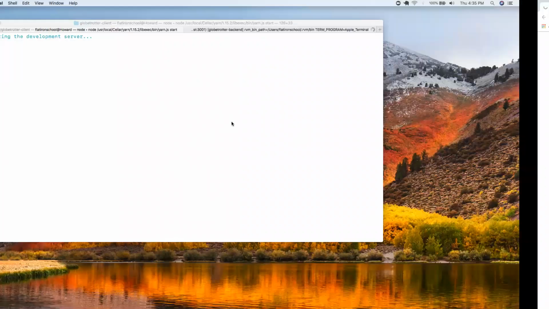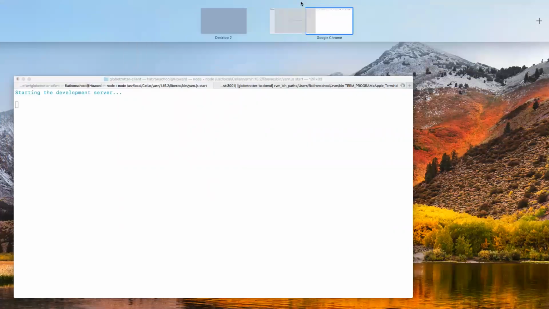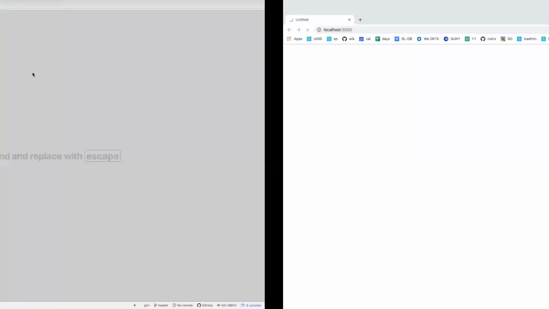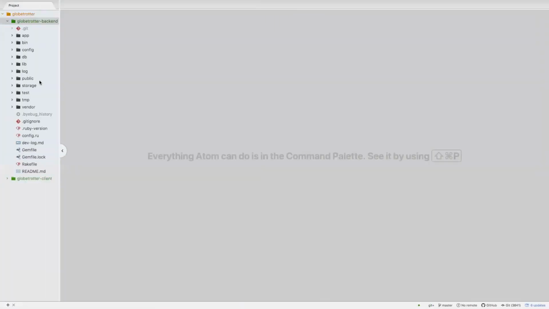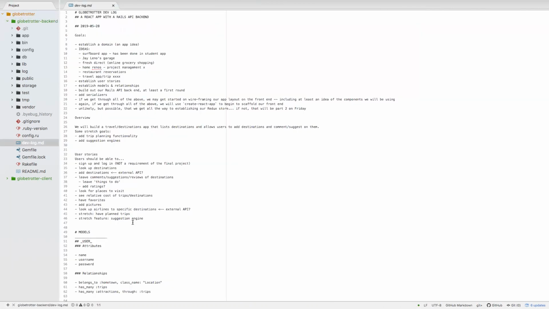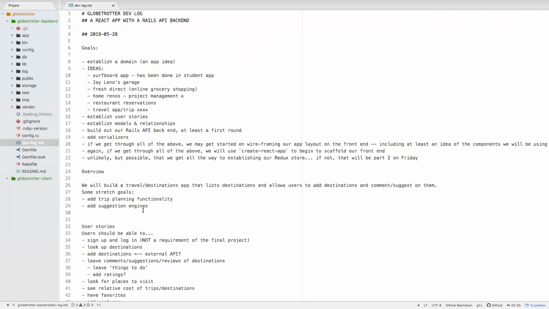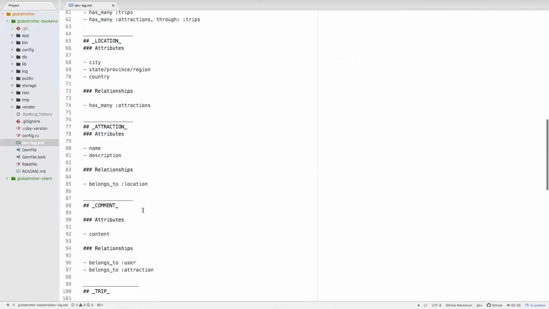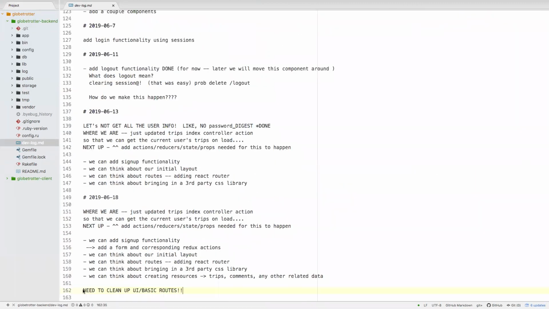So we've got our travel app, Globetrotter, and we've got a lot of basic stuff out of the way. I shouldn't say basic. We got a lot of the login and sign up stuff mostly out of the way. And we're to the point where we can now start thinking about what our front end layout looks like. Let's grab the log. I feel like we left off with something sort of specific that needed to happen. Let's reorient ourselves here. Okay, we need to clean up the UI and basic routes.